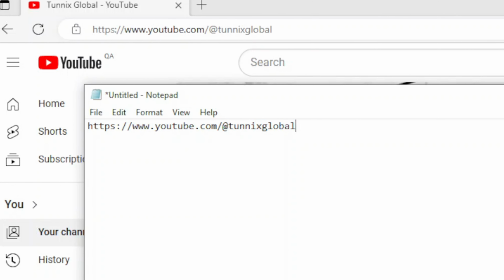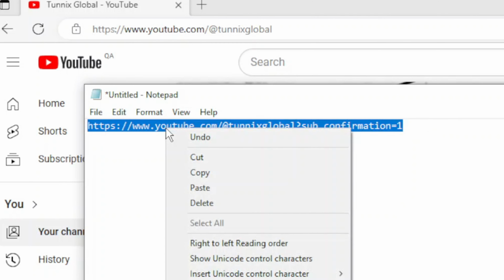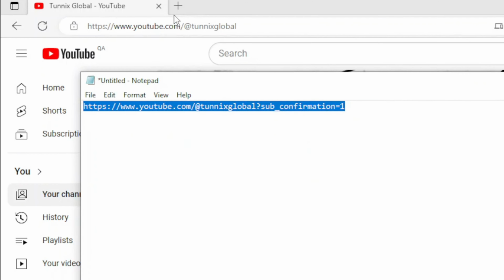It's going to add a question mark. So we're going to add this: question mark sub underscore confirmation equal to 1. So now with this one, we can copy it back, Control C or copy this way.